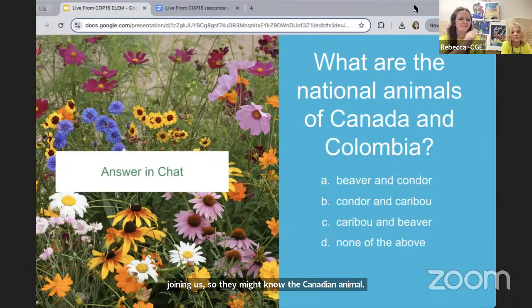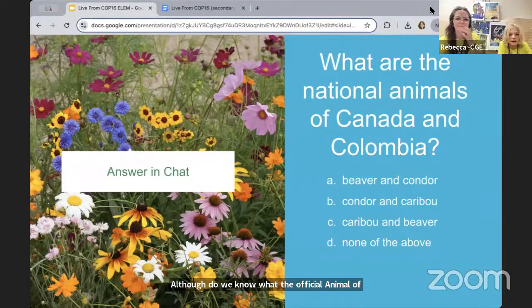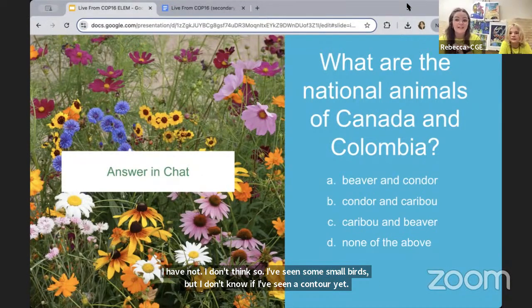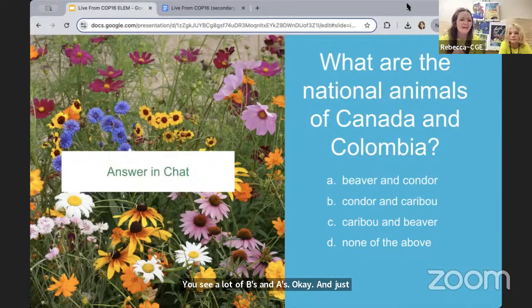So what we got coming in here? I see an A. I see a lot of A's. A lot of beaver and condor guesses. Have you seen a condor since you've been here? I have not. I don't think so. I've seen some small birds, but I don't know if I've seen a condor yet. I see a lot of B's and A's. Okay, and just a reminder again to our students on YouTube, feel free to type your answers. I see our students at Green Woodlands are saying B and A. All right, should we let them know what this one is?